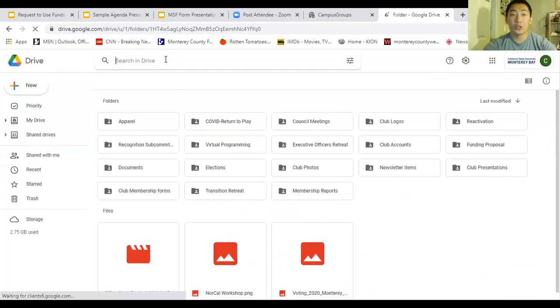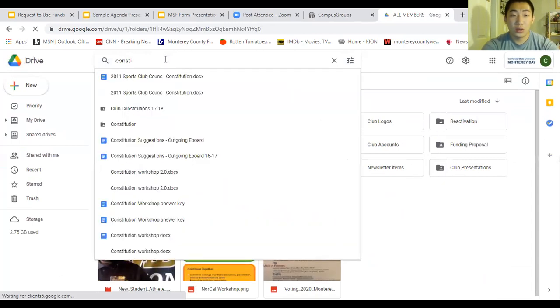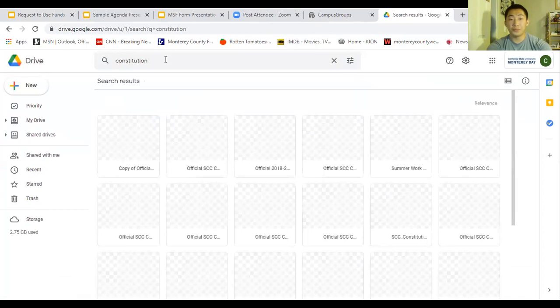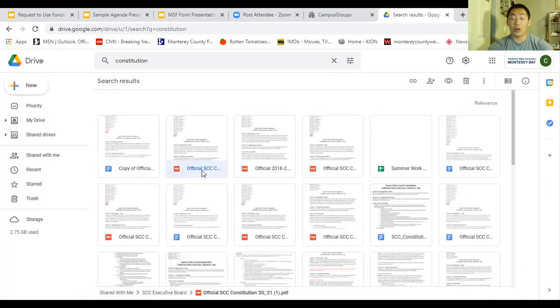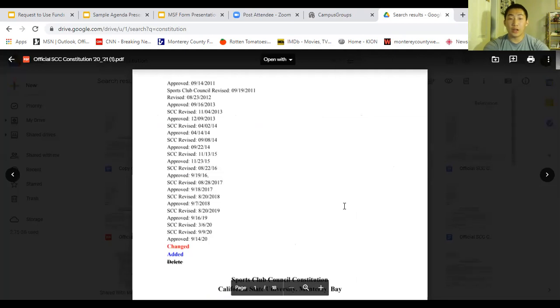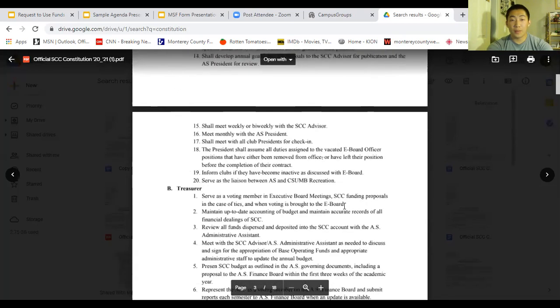Then I'm going to go up to the search bar and we'll type in Constitution. And I'm going to press enter so that we can find all the different versions of the Constitution. And I'm going to click on this one right here. This is our most updated version, our 2021 Constitution. So I'll click on that. And this is a PDF file. I will scroll all the way down here.